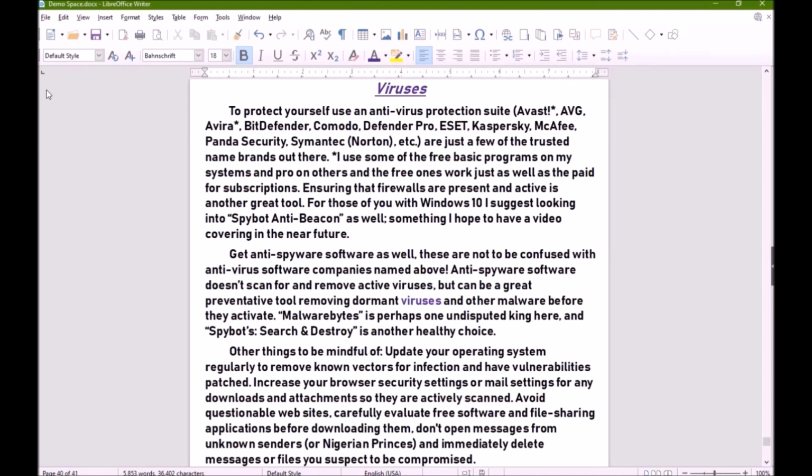Other things to be mindful of: update your operating system regularly to remove known vectors for infection, and have vulnerabilities patched. Increase your browser security settings or mail settings for any downloads and attachments so they are actively scanned. Avoid questionable websites. Carefully evaluate free software and file sharing applications before downloading them. Don't open messages from unknown senders or Nigerian princes, and immediately delete messages or files you suspect to be compromised.